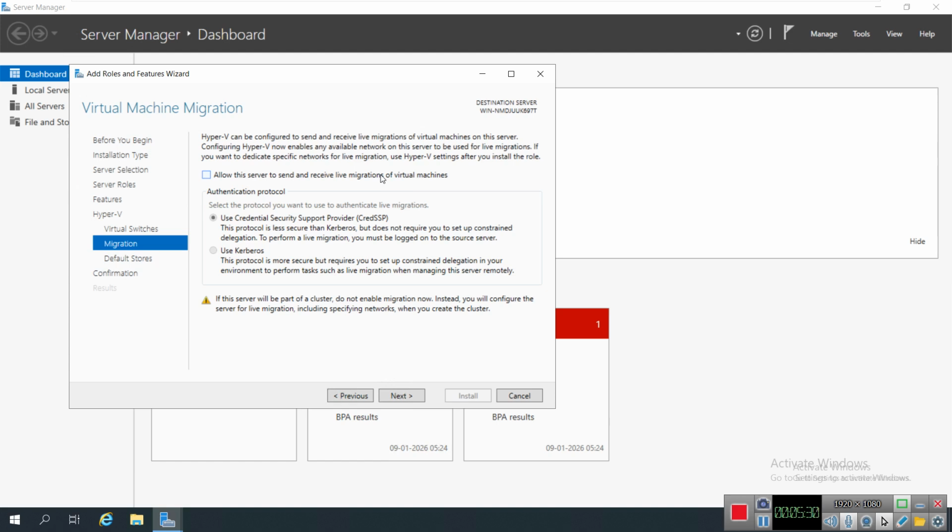In that case, we can go for that. Right now, I'm not using live migrations. If you want to use live migration, you can allow it later as well. It doesn't mean that you have to enable this feature right now.